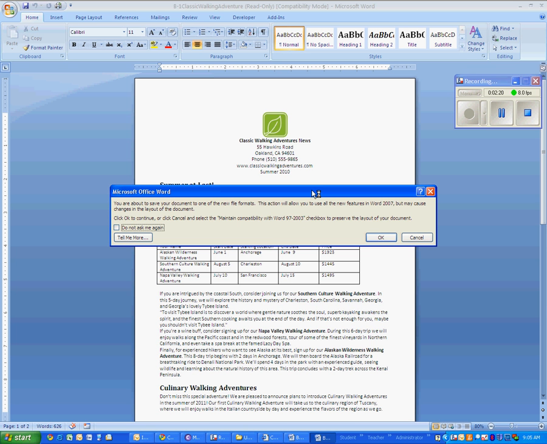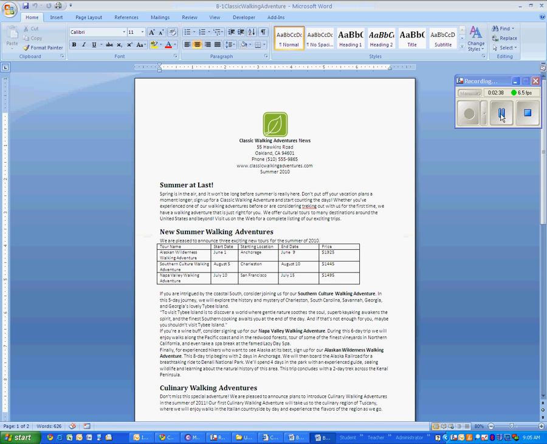This message pops up saying that you're changing the file format to the new 2007 format, which is what we want to do. Click Do Not Ask Me Again. Click that Do Not Ask Me Again. Then go ahead and say OK. And now we are ready to begin.